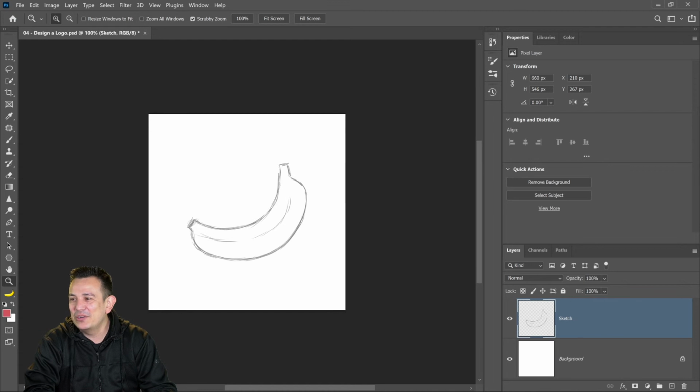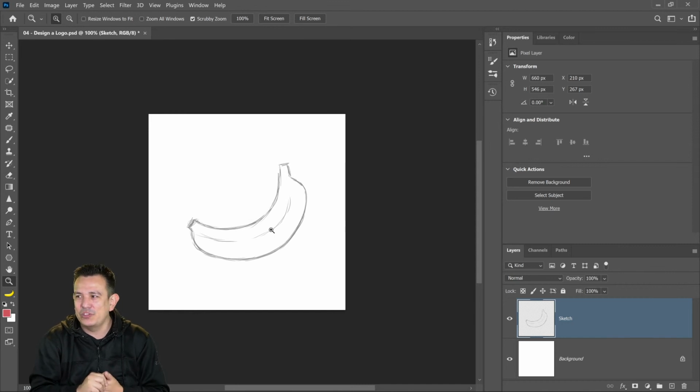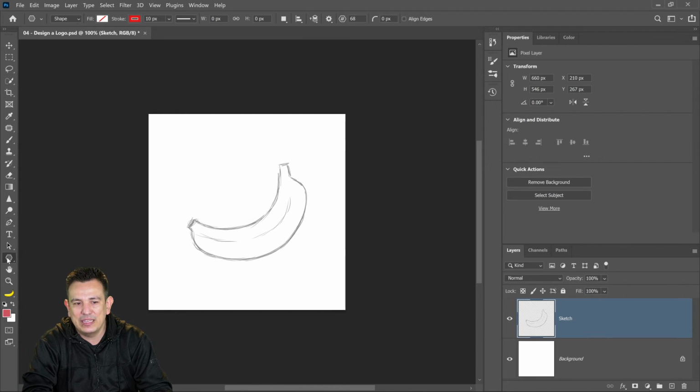Cool. So yeah, we're going to start with a banana and we're going to build upon that sketch. So we're going to get right to it. As usual, we don't have a lot of time and I don't want to go over, so let's jump right into the logo. Some of the new features in Photoshop 2021 include improvements to the shape tools.